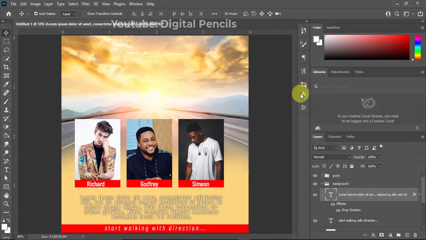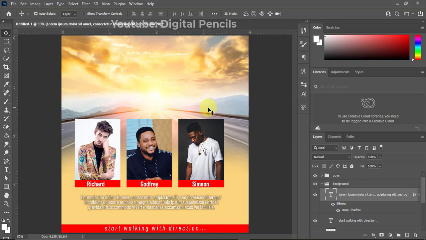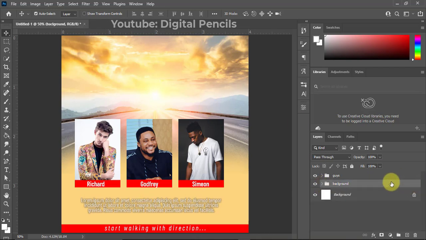Okay, so the spacing is too much. I'm going to decrease it to 0. Alright, so we have this cool looking text here. So what next? Let's just add the main text.